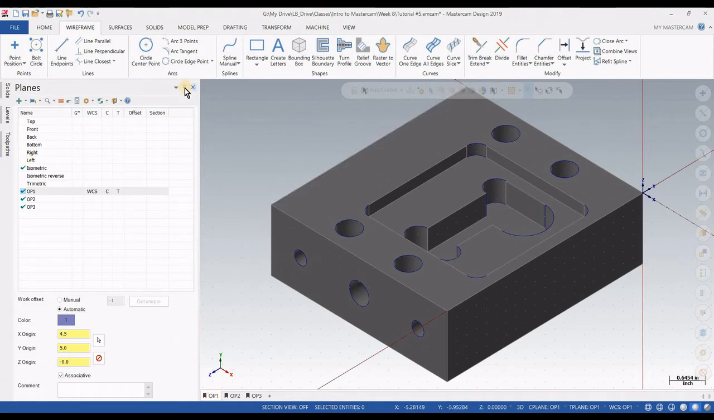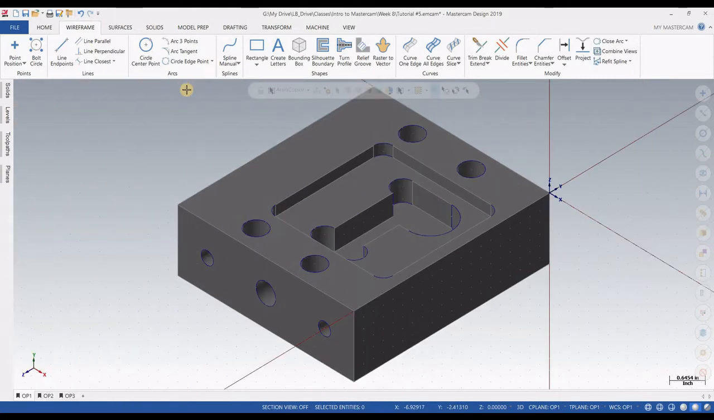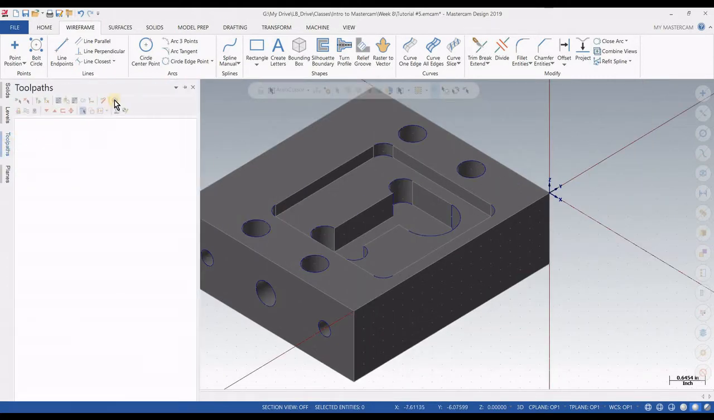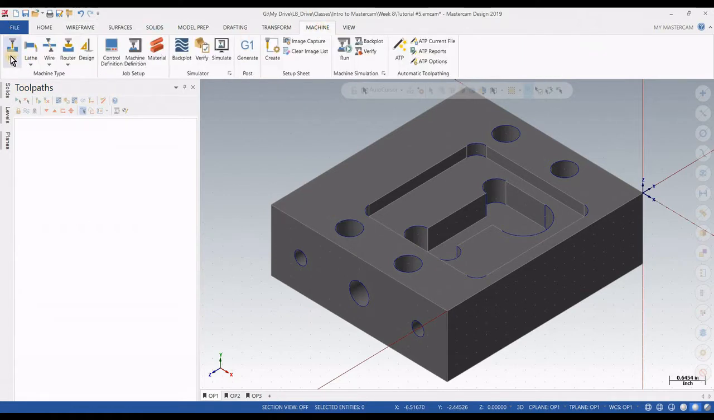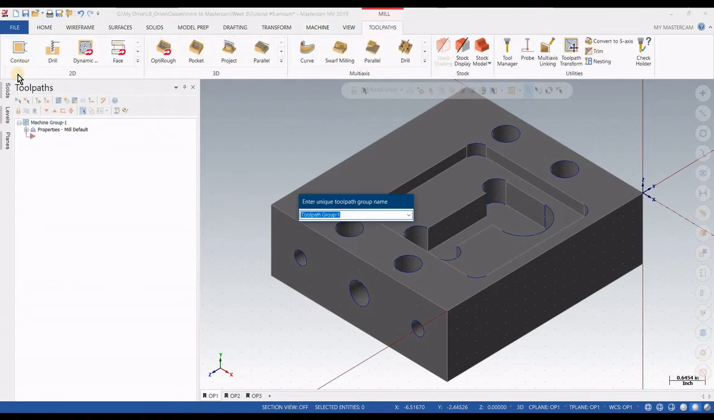Okay, so next up, we're done with our planes. Set this to op2, op1. It's great. We can unpin that, make it go away, bring out our tool paths. Set the thumbtack to hold our tool paths out. We need to create our machine group settings. Machine, mill, default. I'm going to call it op1. In your machines, I think it sets that up automatically.